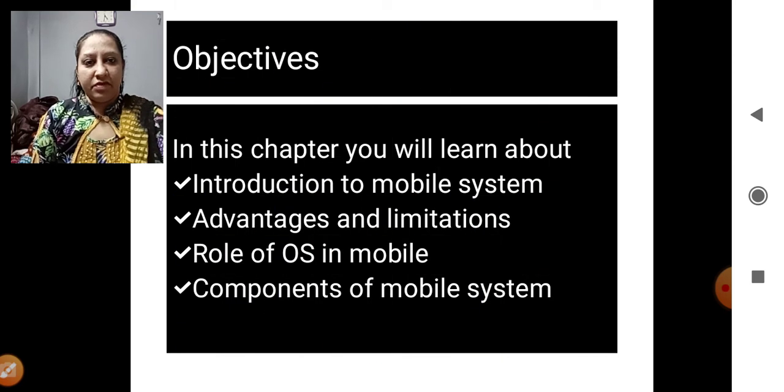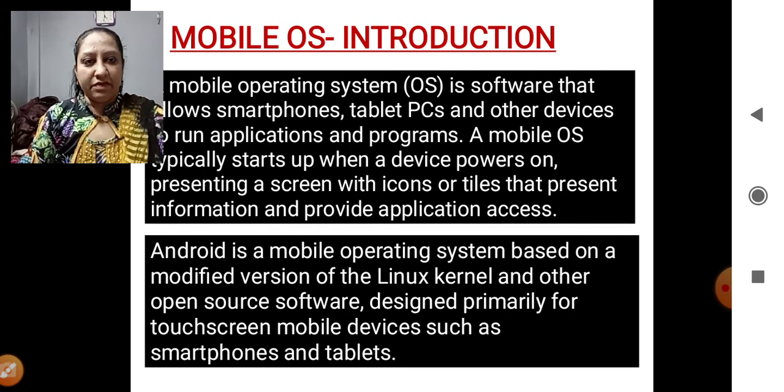In this chapter today, first of all, I will be giving a brief introduction of what our mobile system comprises of, a small introductory part. Proceeding ahead, we will see what advantages it is giving and what limitations we still have with the mobile system which we need to overcome. Next, what is the role of the operating system in our mobile, and to the end of the video we will see the major components which comprise your mobile system. So let us start with the first topic, a small introductory part.